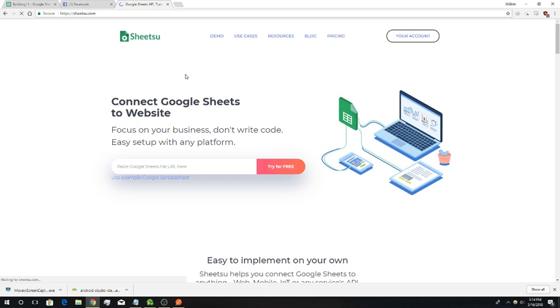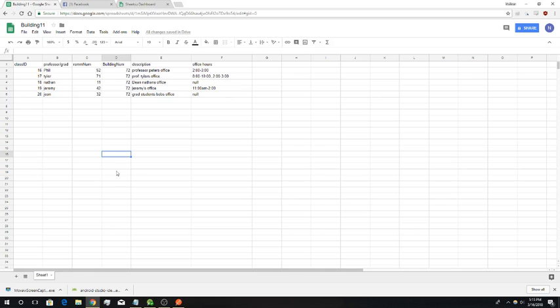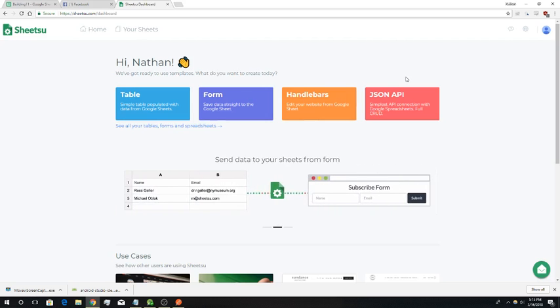Okay, just fast forward or something if the screen hasn't popped up. And when you see the screen change, then stop fast forwarding. Here we go. Okay, so table is just another word for Excel sheet. JSON API is what we really want.